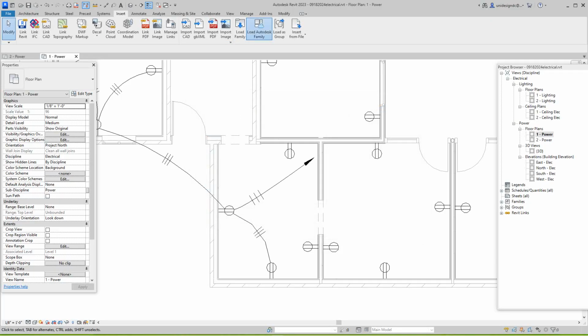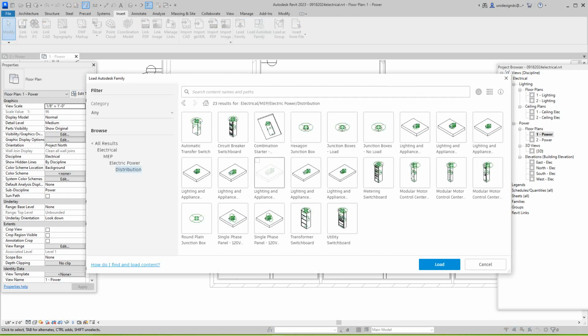You need to go into the cloud here, and while you're in the cloud, we need to look at our electrical MEP, electrical power and distribution. So here we have our lighting and appliance. We've got the 480 and the 208 MLO. So that's the 480 right there.